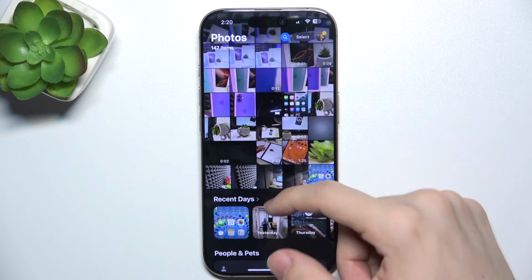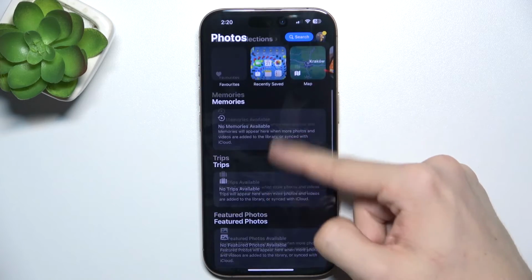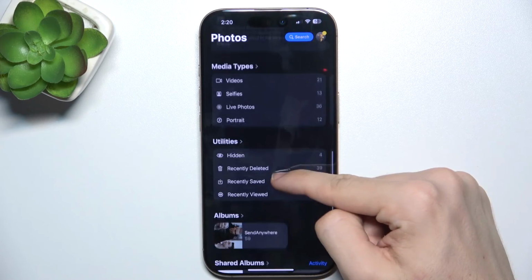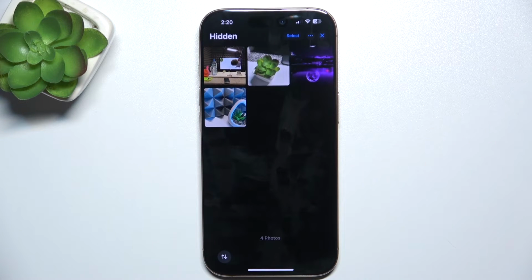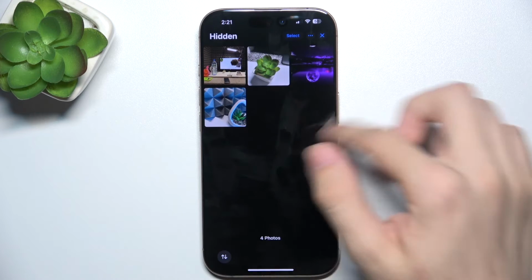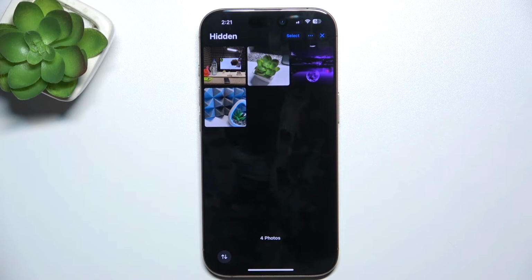To find it, go find hidden photos album. So it's gonna be in utilities here. Here are the hidden photos. If you have Face ID or passcode set up, you'll be prompted to enter the Face ID or the passcode, and then you'll access it.